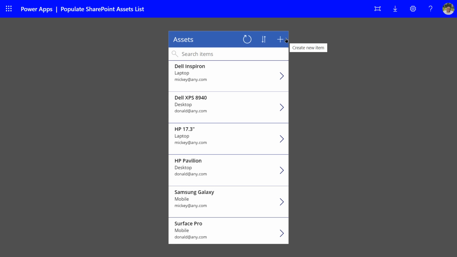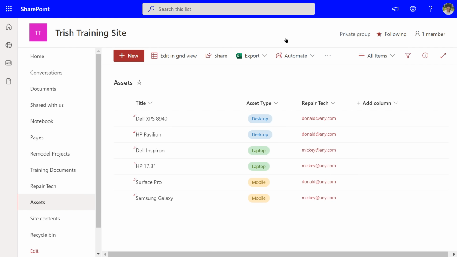So we're able to populate the SharePoint list using this app. We're going to switch over to SharePoint and take a look and see if the list is populated. You may have to refresh your SharePoint browser tab, but you'll see that the list is populated with the entries that we put in via the app. So it's showing our asset types, the repair text, and the titles that we put in.